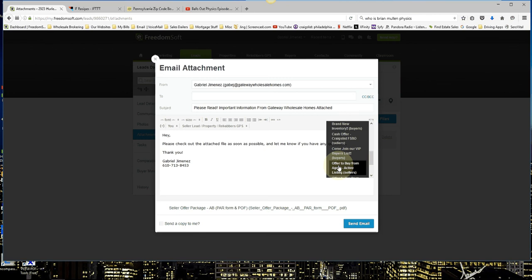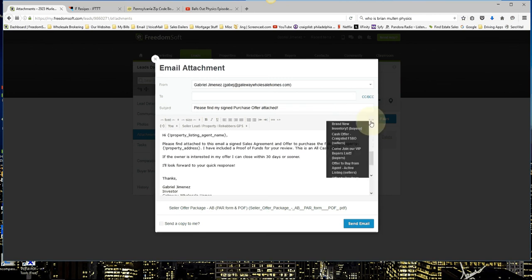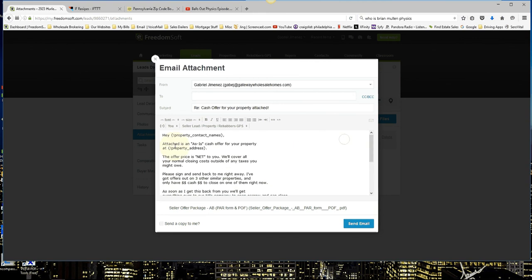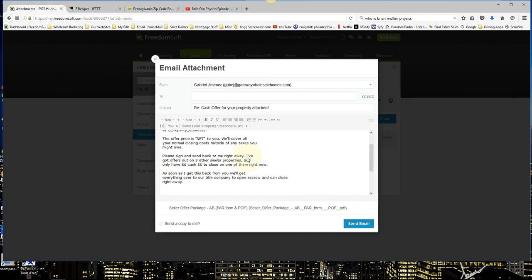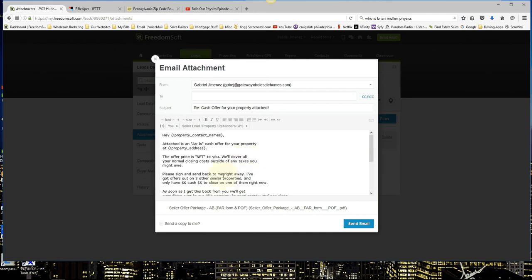So if you click on this one, let's say you're dealing with, actually let me deal with the one that we're working on. We're dealing with a for sale by owner. So this is the FSBO. This is what it says. Hey, and it fills the person's name in here. Attaches an as-is contract for sale on your property. It fills the address in. The offer price is net to you. Will cover your normal closing costs outside any taxes. Please sign and send back to me right away.